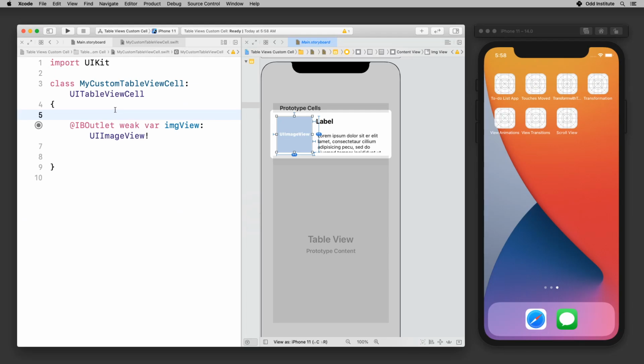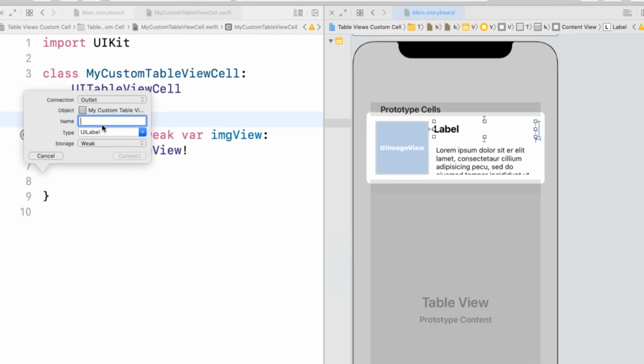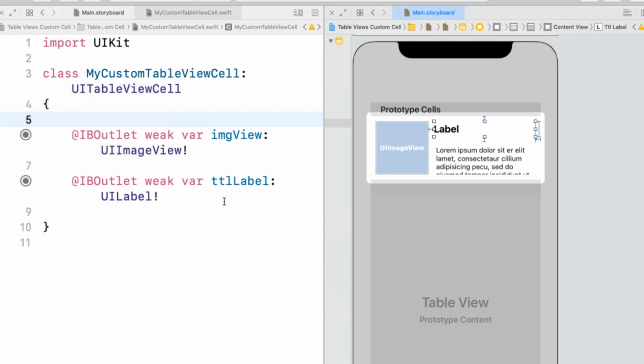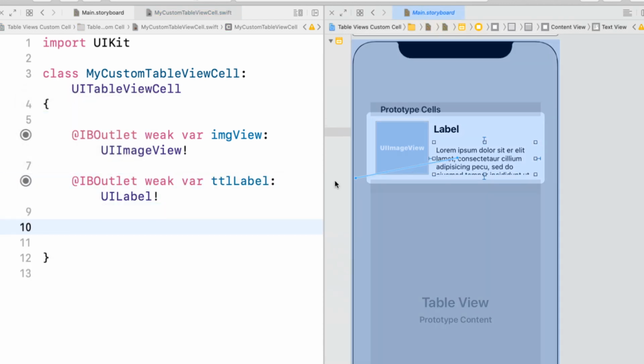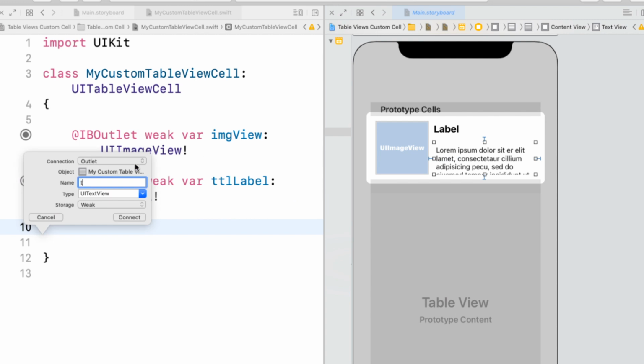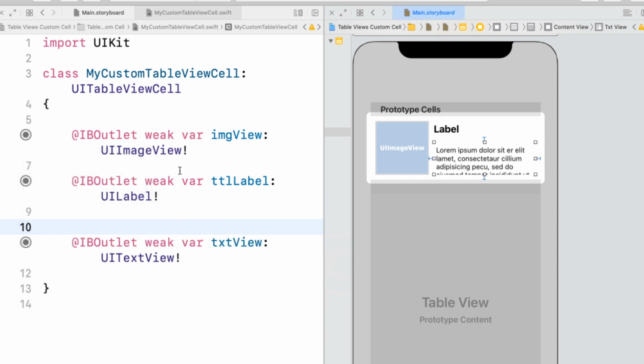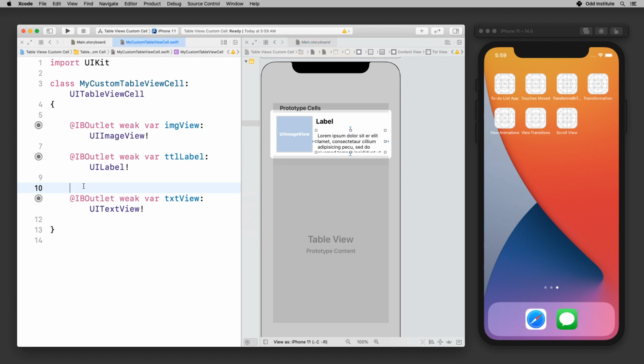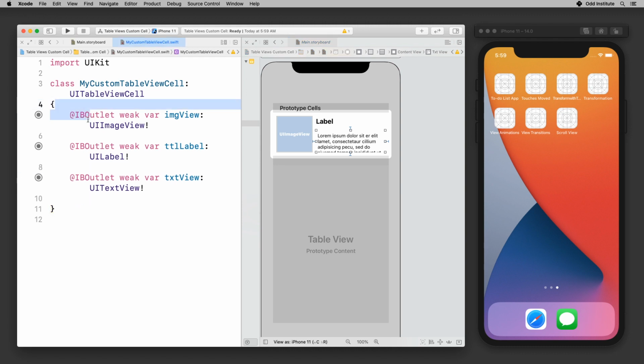I don't think you can call it image view. You might want to double check that, but I think there is a default image view, so that's why I call it img view. And then this one, let's call it title label. And then the last one, I'm going to call it txt view. So 3 different outlets, and they're all connected to outlets in my code.